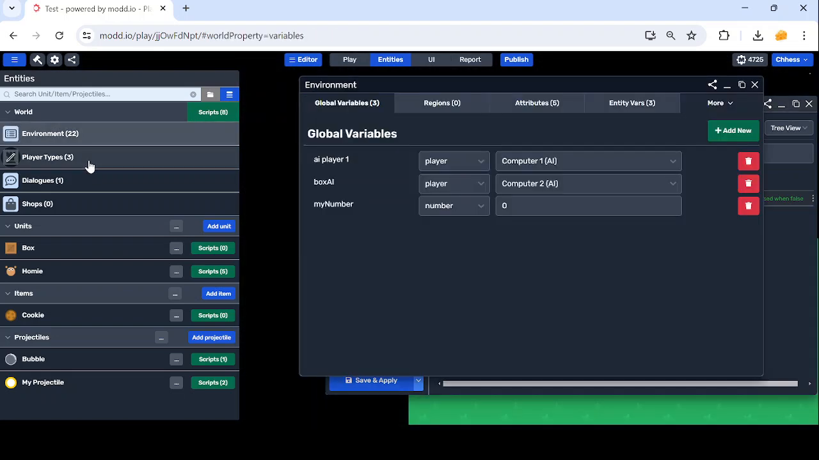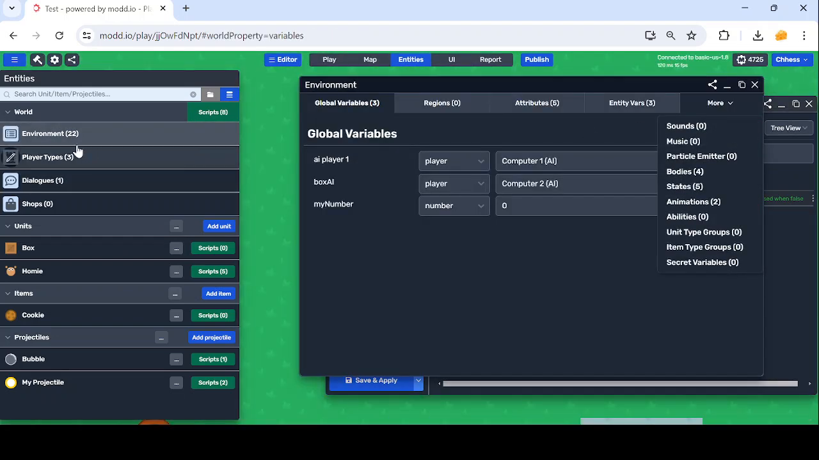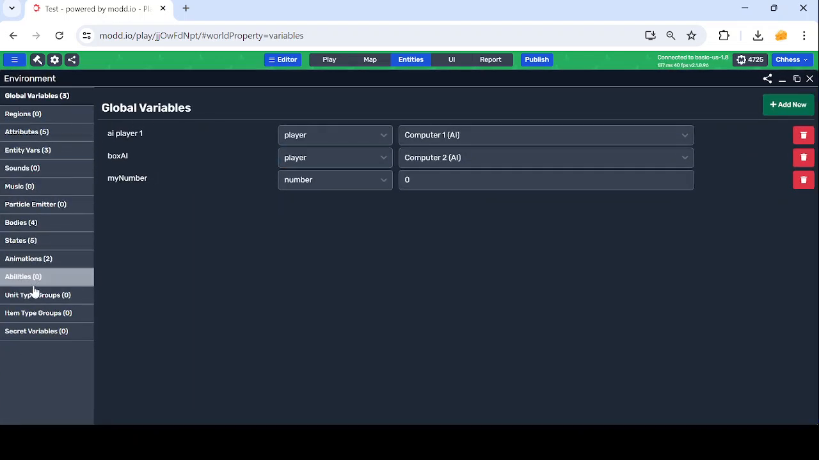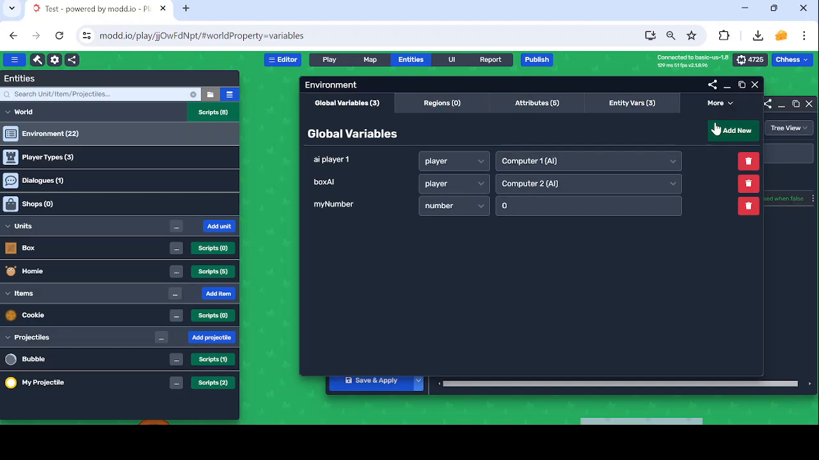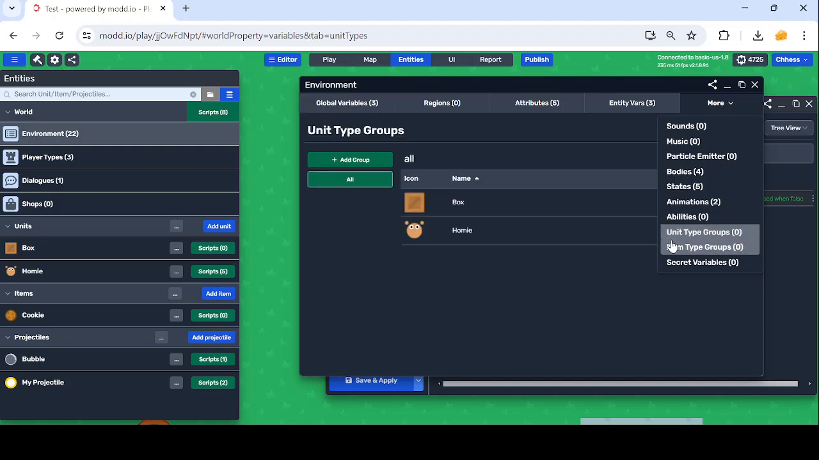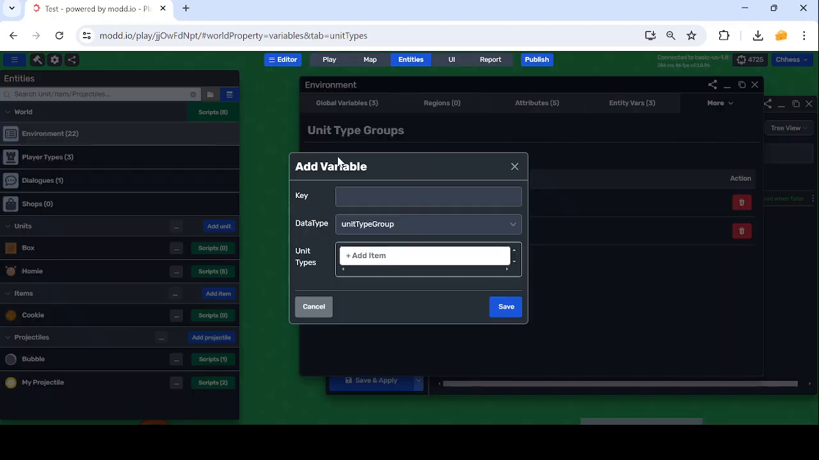Unit type groups and item type groups are groups under the environment section, under more, or if you put it in full screen it'll be at the very bottom. So right here, unit type groups. Unit type groups are basically groups of units you can make. So we can call this my group.